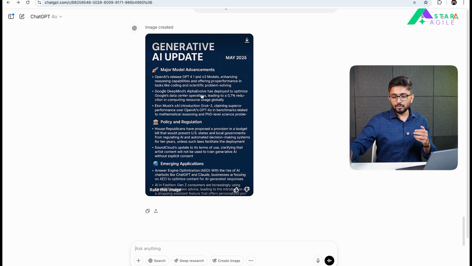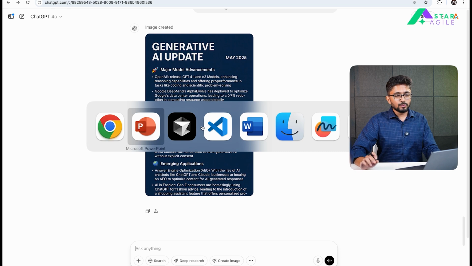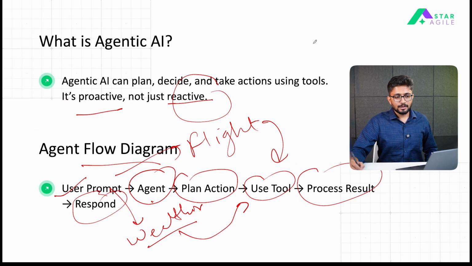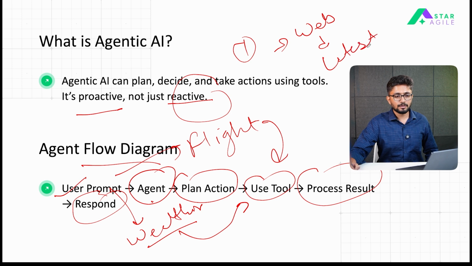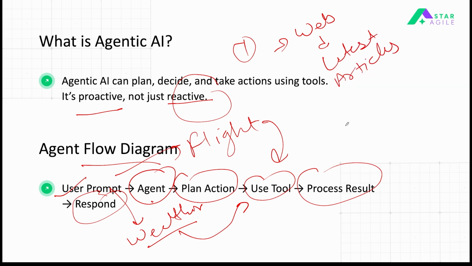So here, if you go back into the details of how this particular tool would have worked, there are two tools that would have been called, right? The first tool that we have called is basically going to do the latest research on the web. Now the web research is going to return you all the latest articles that can summarize the information about what's going on in the field of generative AI.